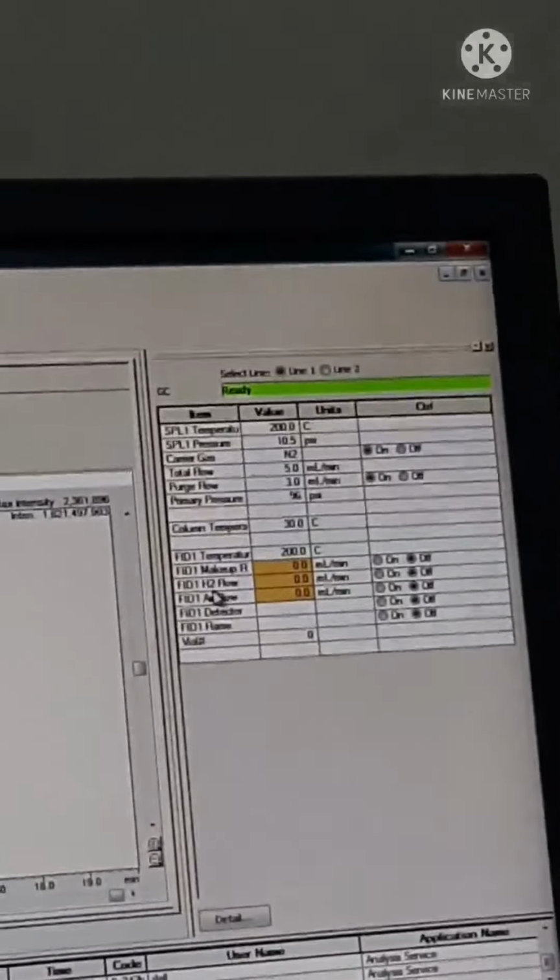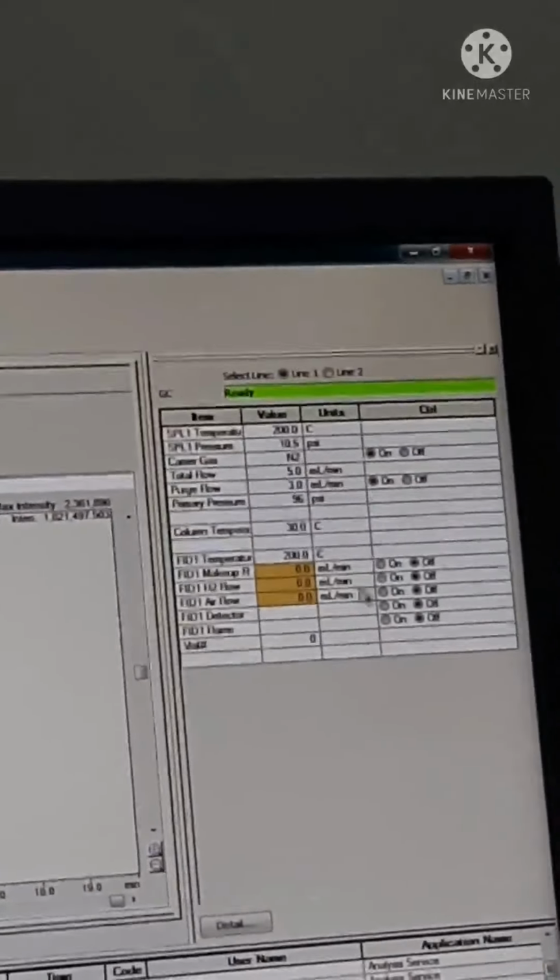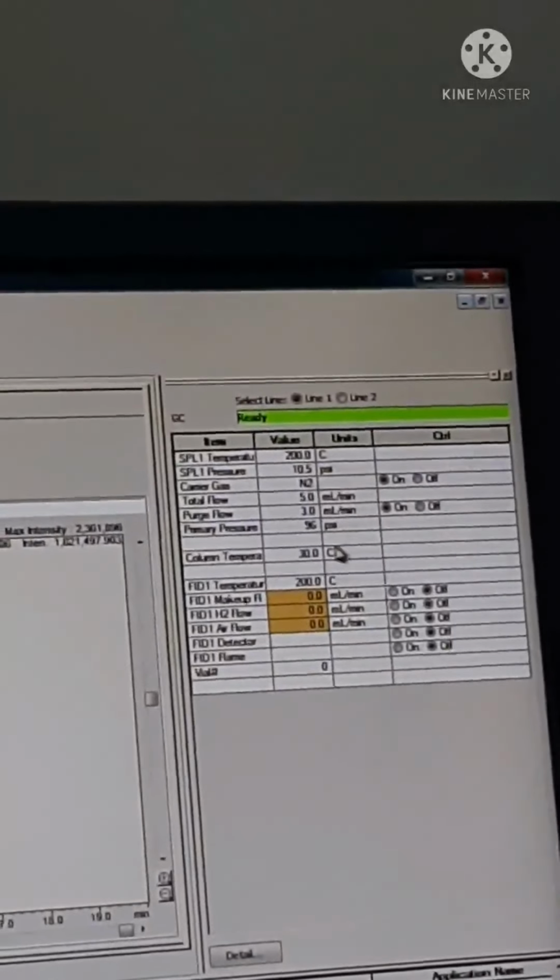We should also see that in line 1, the hydrogen flow, air flow, and flame should all be in the off condition. Only the carrier gas and the others should be on, because both our columns are kept inside the same oven.